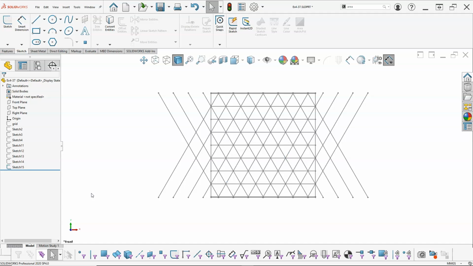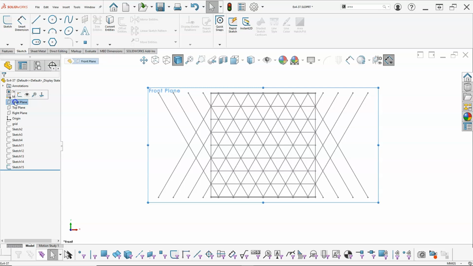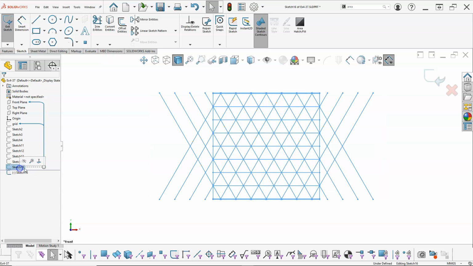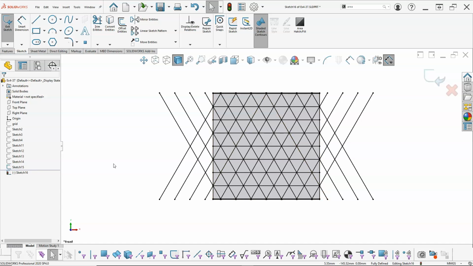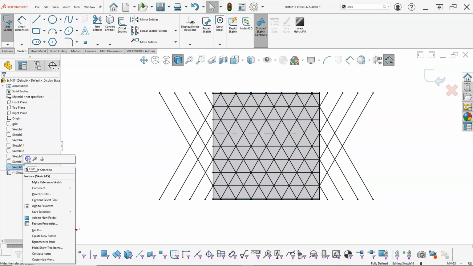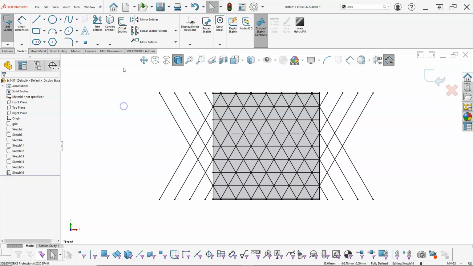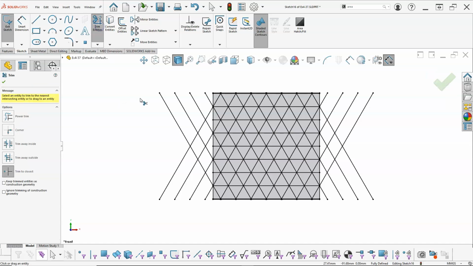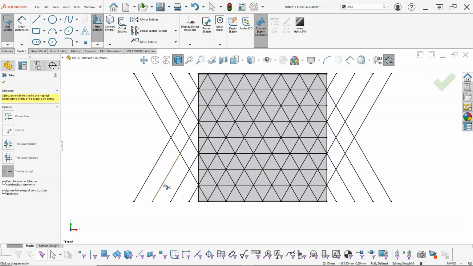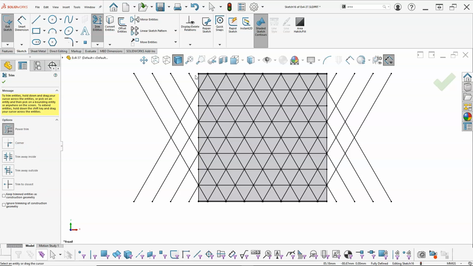Alright, so rather than messing with that sketch, I'm going to open up a new sketch. The front plane. We'll highlight sketch 15 so that everything comes in. And then I can go back and hide sketch 15 as we start to go through the trim process. So let's try the power trim on the outside again.